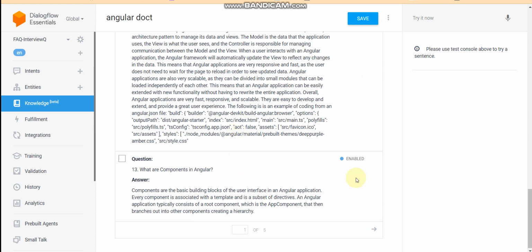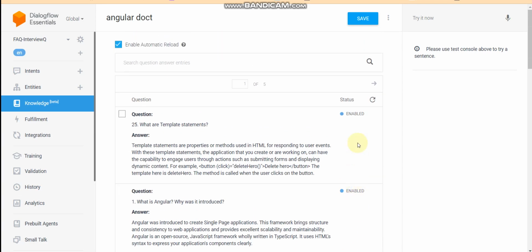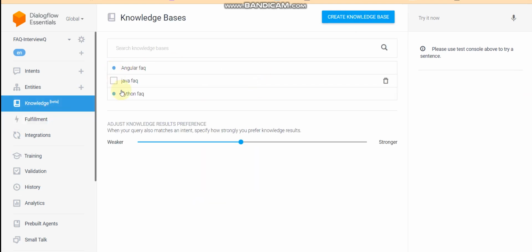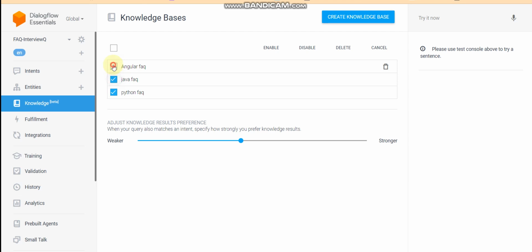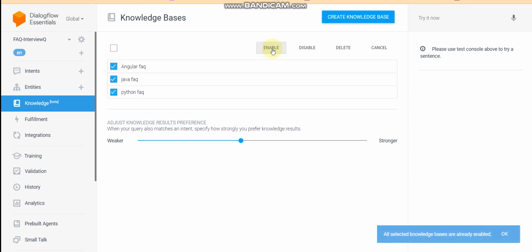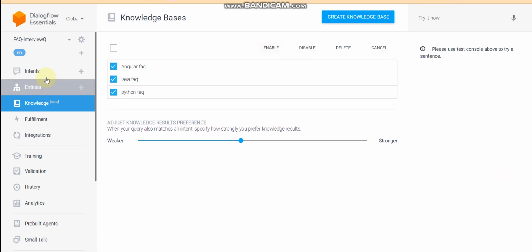So there are a lot of ways, and we can also make this kind of FAQ in a CSV file or Excel sheet, and after that we just have to import this sheet into this. So this is all about it, and before that we have to click on this and enable. If you want to enable all, enable. If you want to disable one thing, you can, or if you want to delete or cancel based on your requirement.